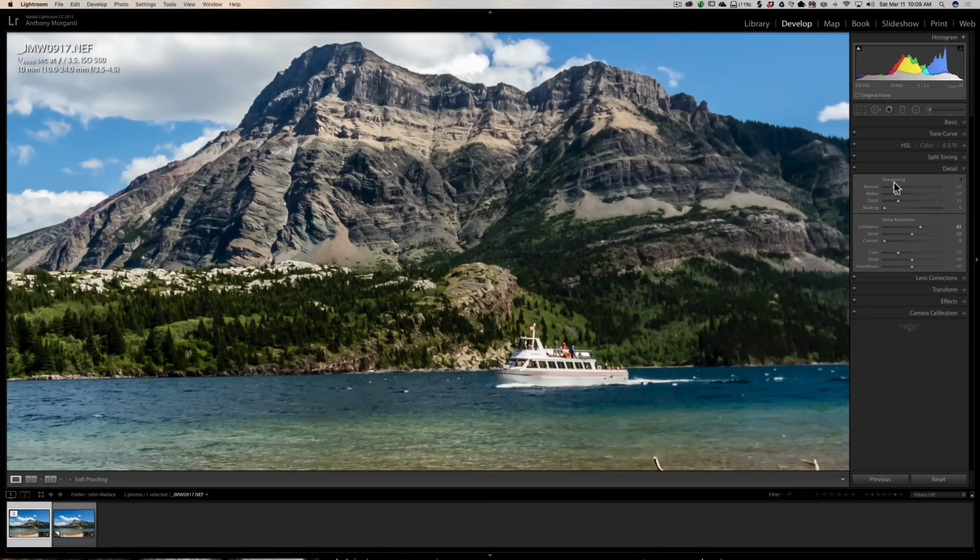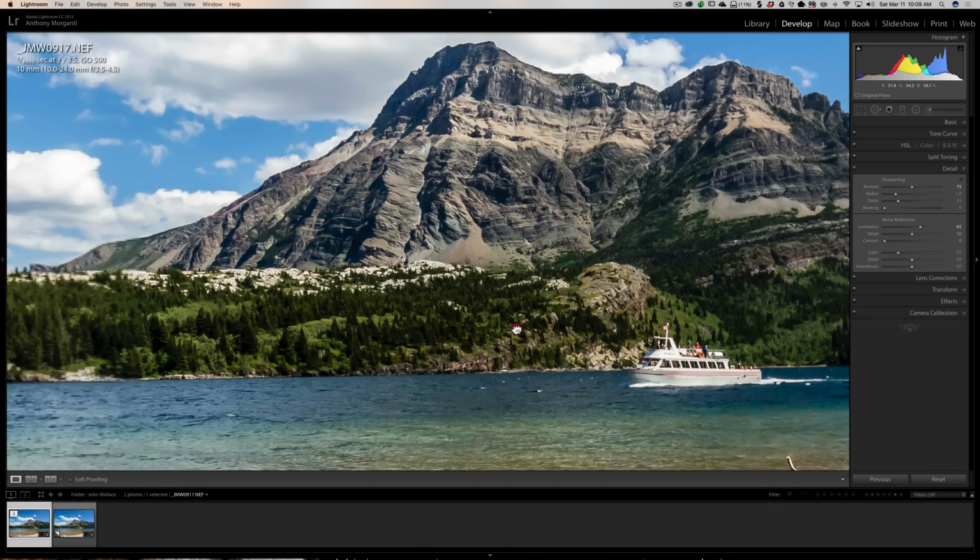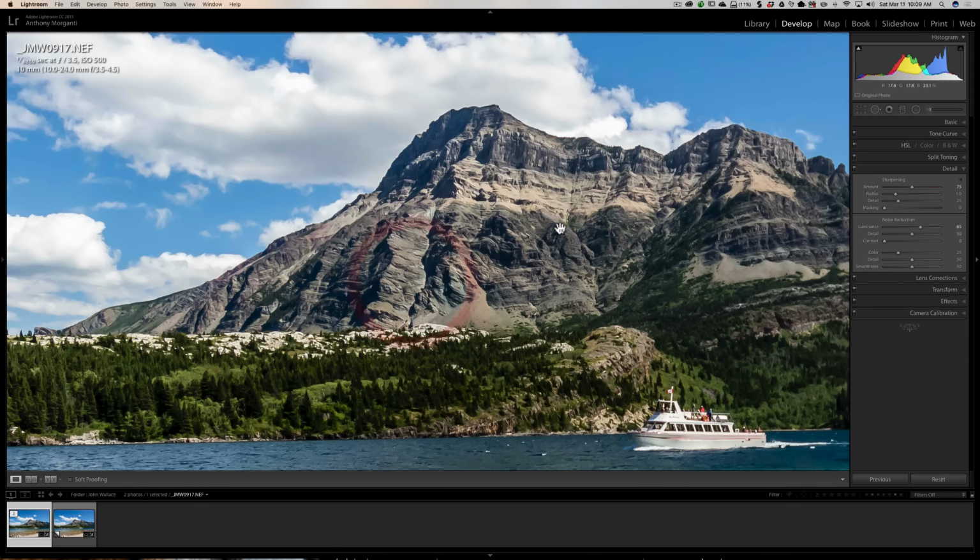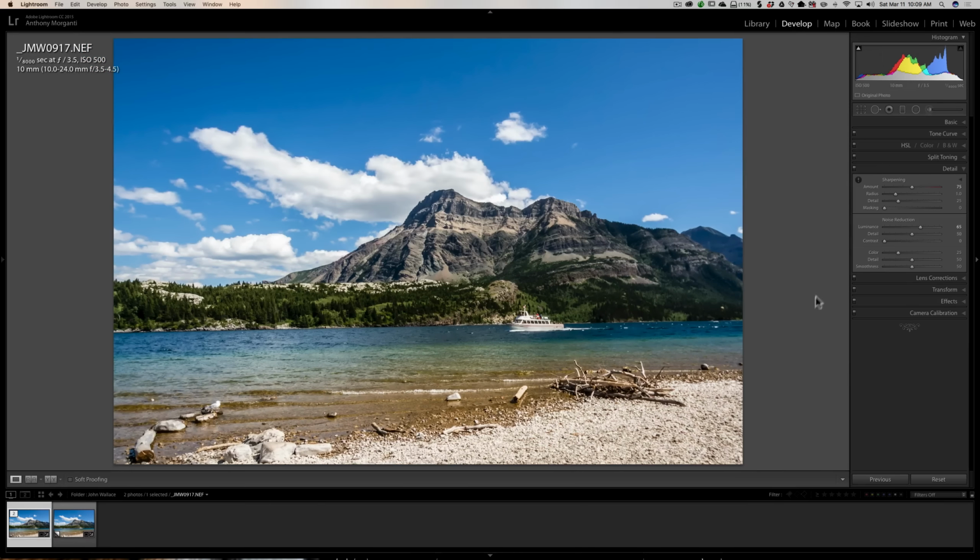All right. But we're going to bring up sharpening. I'm going to bring up sharpening quite a bit since the image isn't really super sharp. All right. That looks pretty good. And then we're going to mask out the sky because we did add a lot of noise to the sky when I brought that sharpening up.